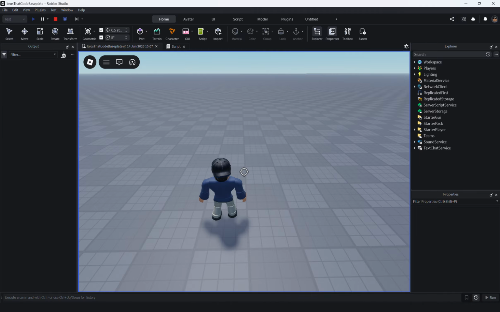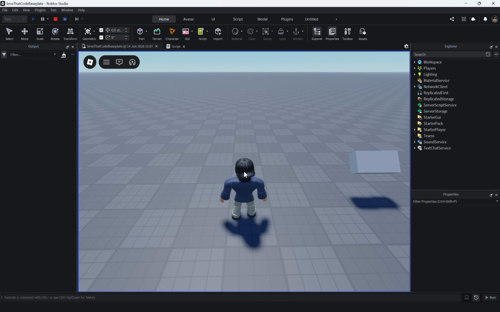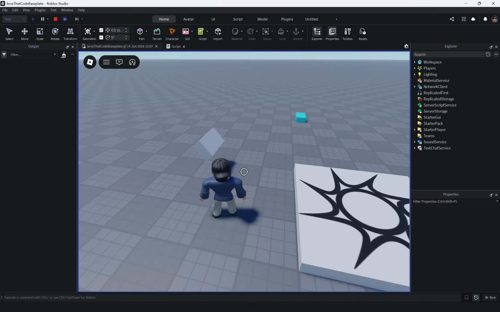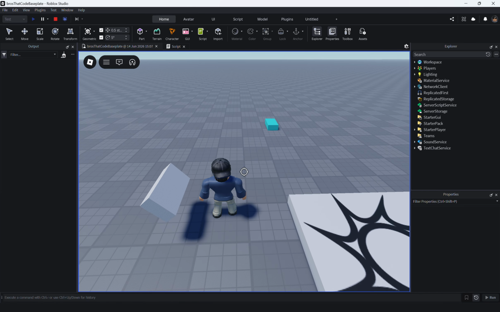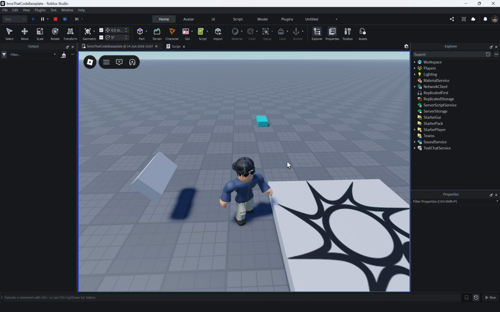What C-frame allows is it manipulates a part's rotation and orientation, whatever you want to call it. So instead of me just moving 3 steps to the right, I actually move and my player rotates and then I take 3 steps to my right, like that. So C-frame basically allows us to manipulate a part's rotation and orientation.